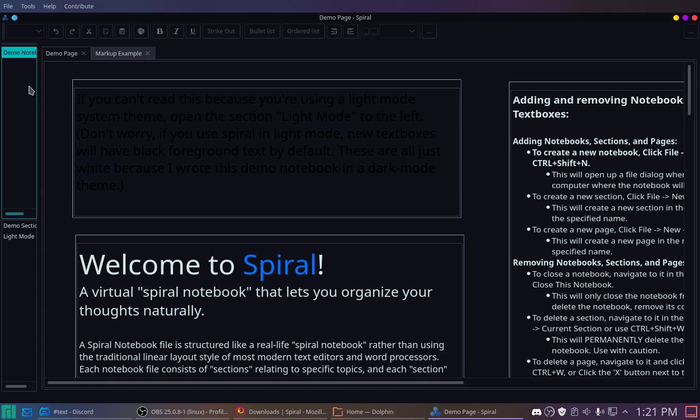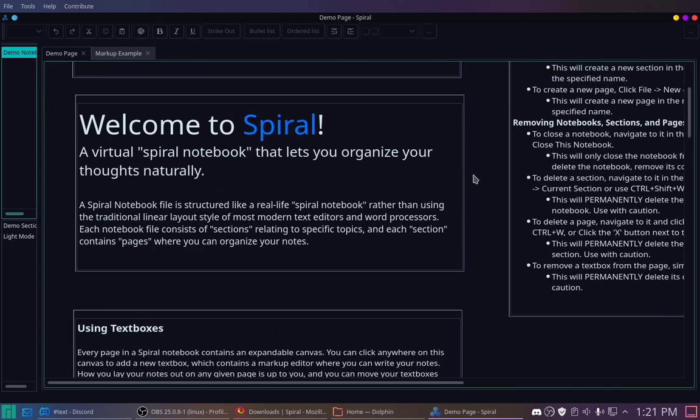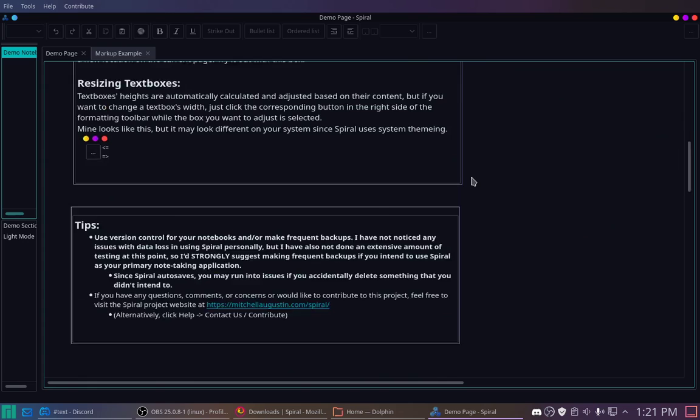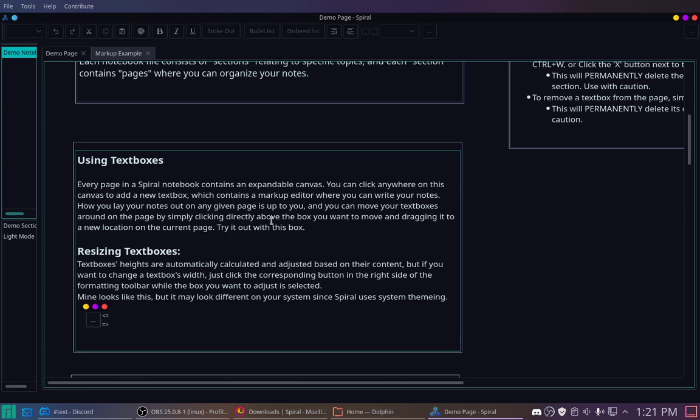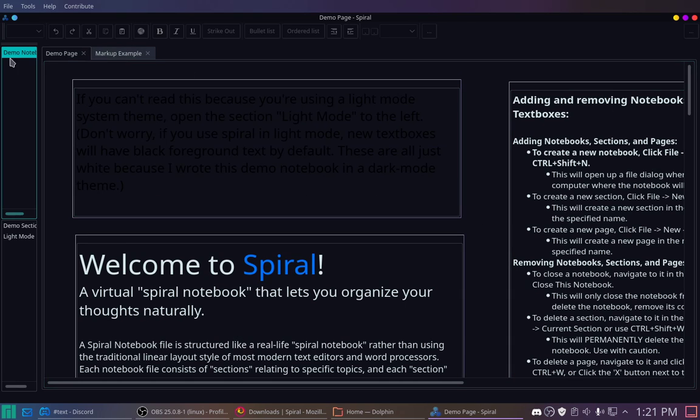So here, when you first launch Spiral, you'll be presented with the demo notebook. And as you can see, it just has a little basic tutorial style overview on the kind of features that Spiral offers, text boxes, how to resize text boxes, all that good stuff here.